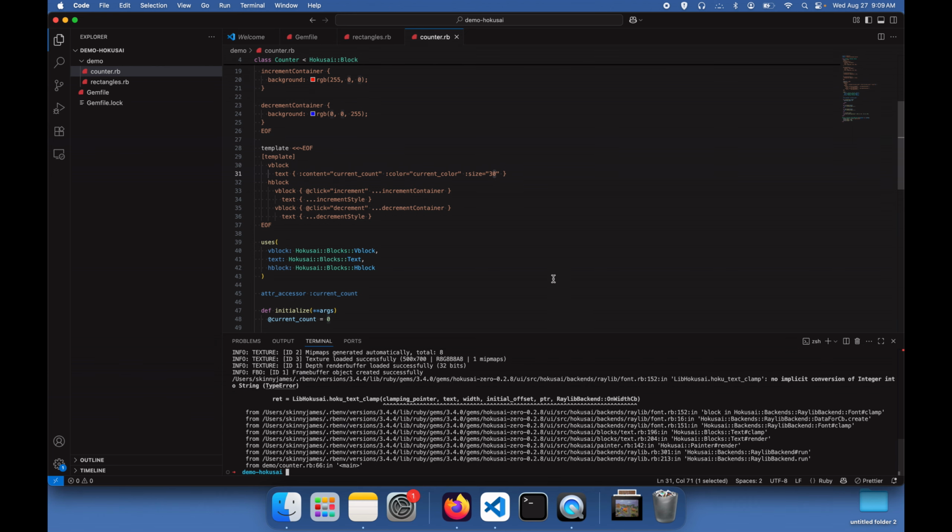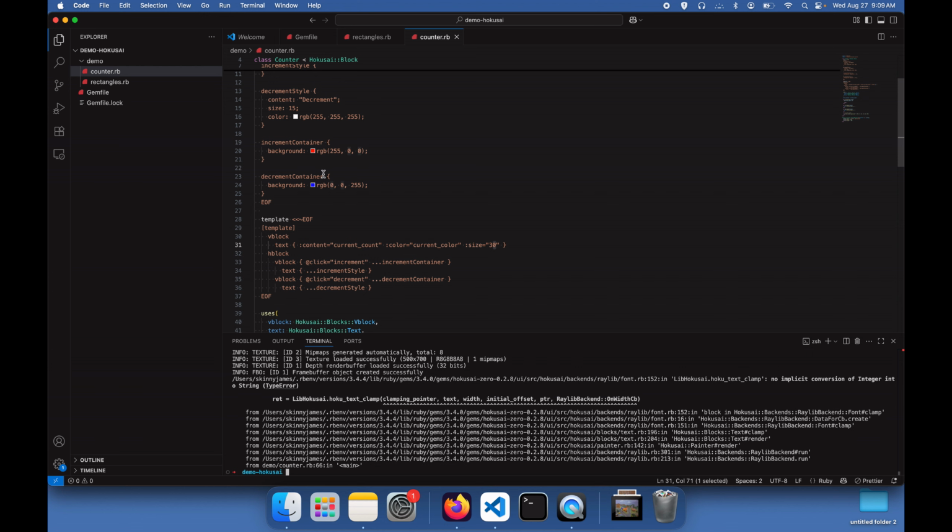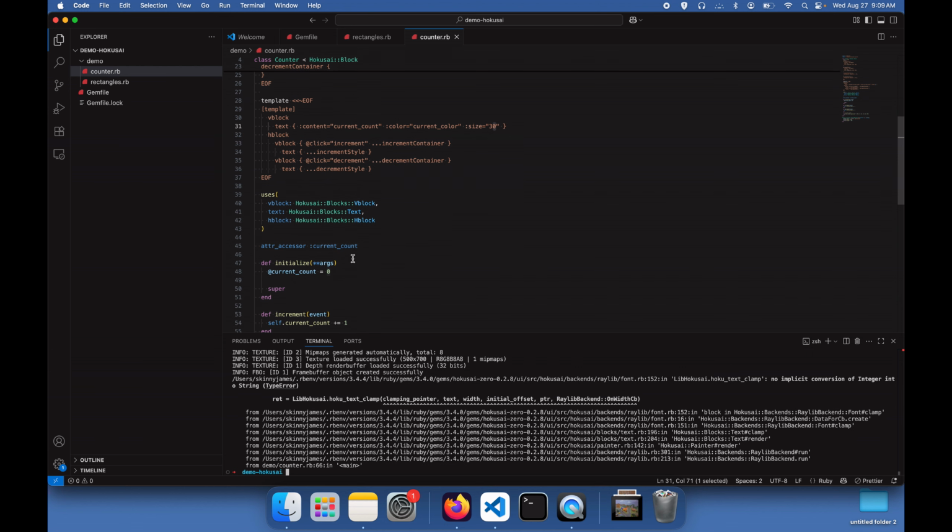Or maybe I'm doing this incorrectly. No implicit conversion of Integer into String. So I'm imagining content equals current count, increment style. Oh, this is the thing. This is actually a really good point.